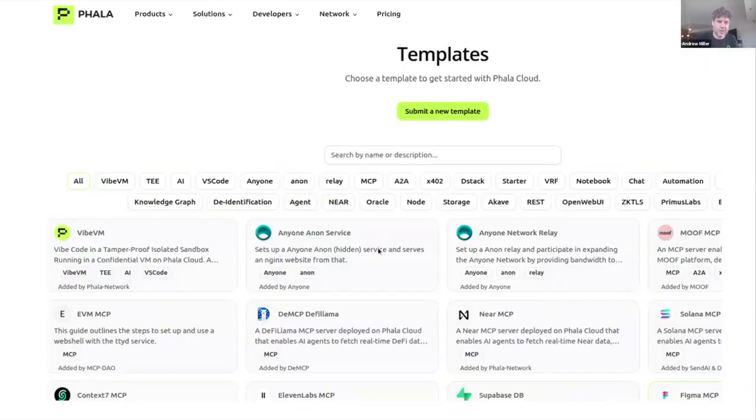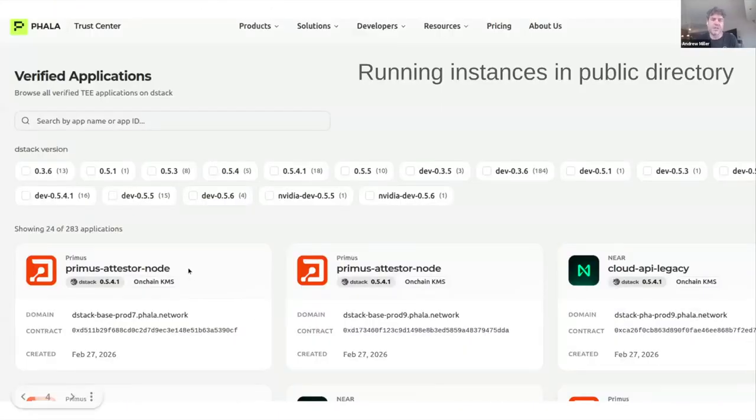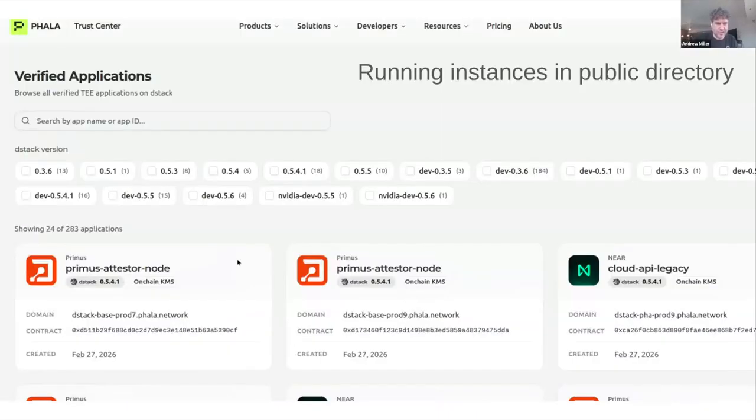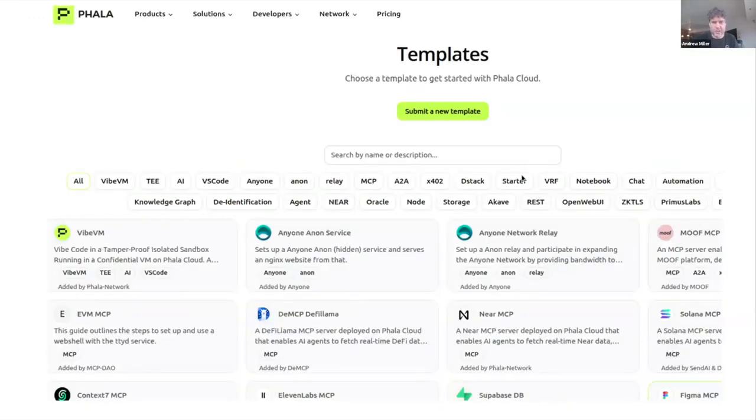And these aren't exactly one-to-one, but a lot of the running instances that are listed in the public registry are also an instance of one of these templates. So the templates are like starter pack codes, these verified applications list. I think right now there's around 300 of them. Yeah, those are running instances, many of which are based on these templates.